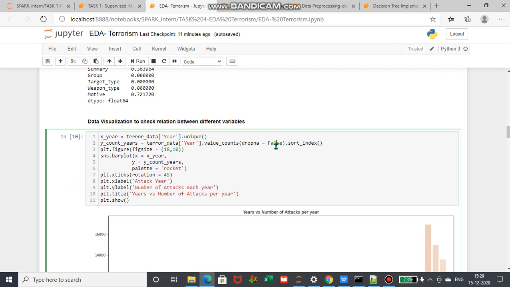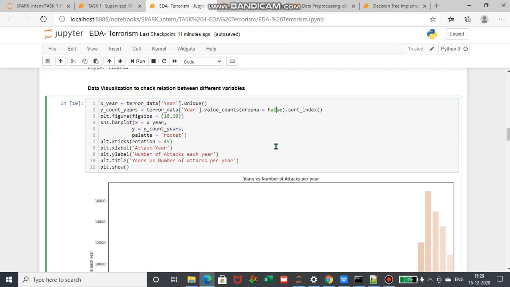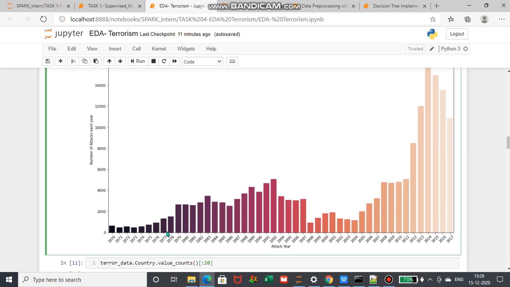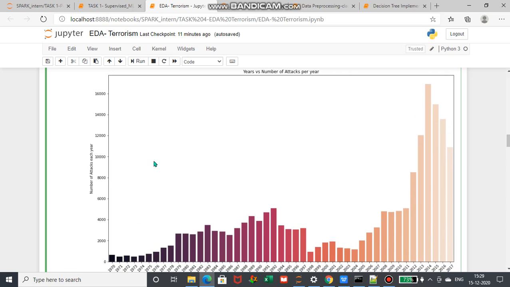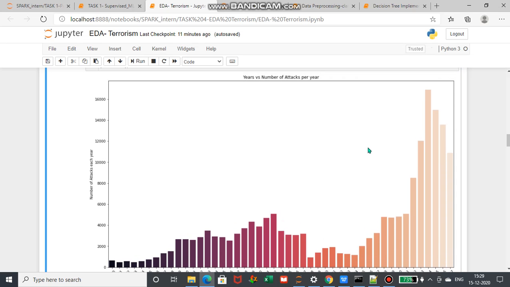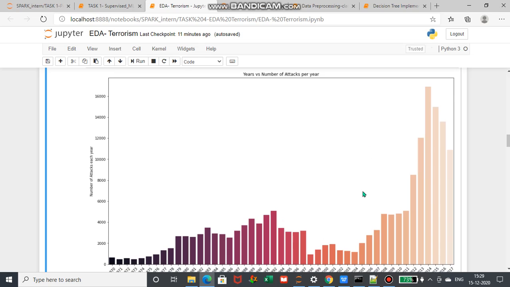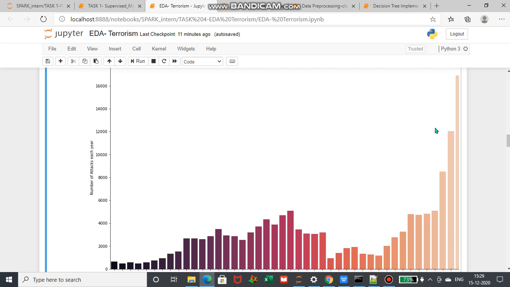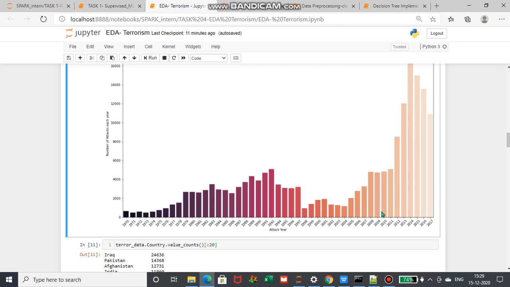Now we are going to do the visualization to check the relationship between the different variables. Here we are going to do the analysis, which could be bivariate. Here we are going to see, as per the years, how many attacks we are having, like in which year we are having more attacks and in which year fewer. This is basically a graph of year versus number of attacks. From this graph we can infer that most of the attacks are in the year 2014.